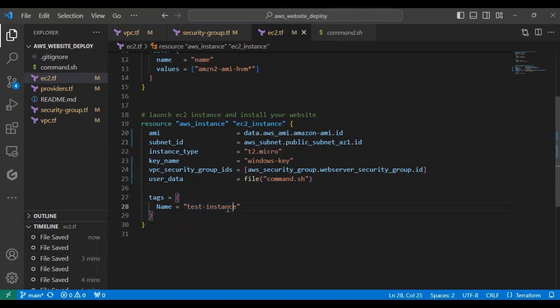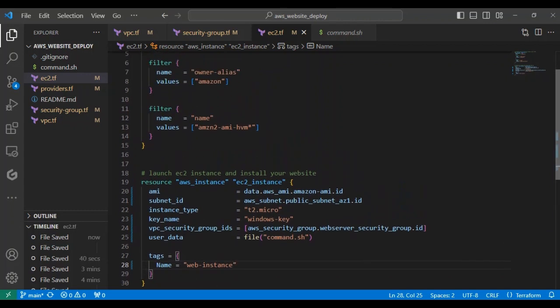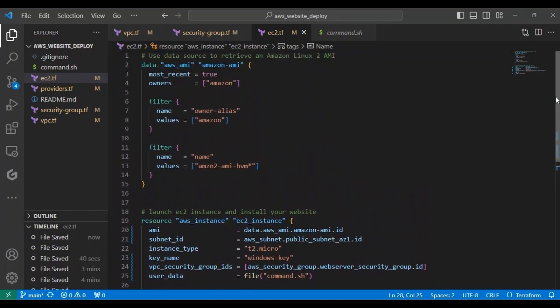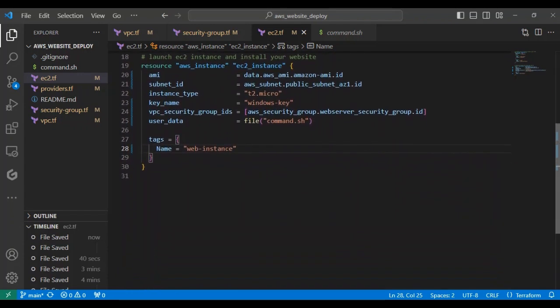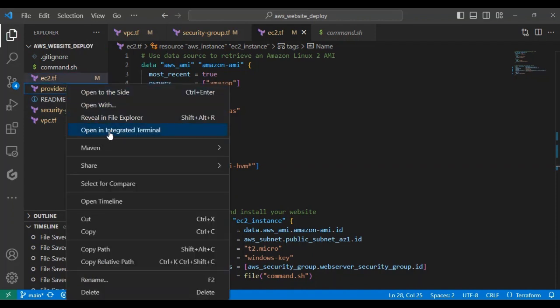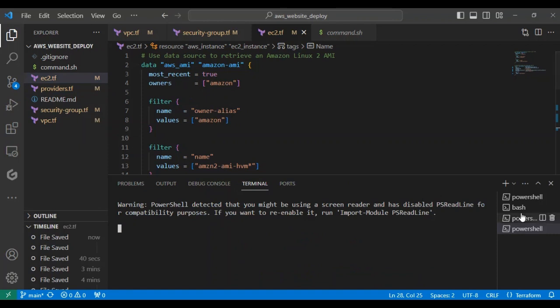we are good. For the tag here, I'm using a test instance, or let me change this to web instance. Great, and this actually looks okay. I think we are good. So right now let's validate our configuration. Just on any file here, right click and open an integrated terminal. So I want to switch to bash.